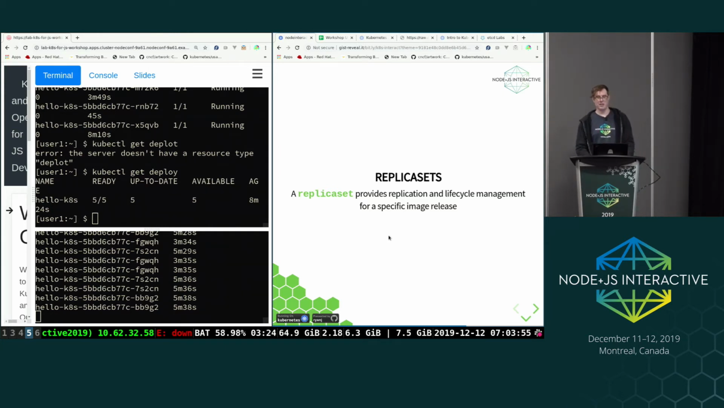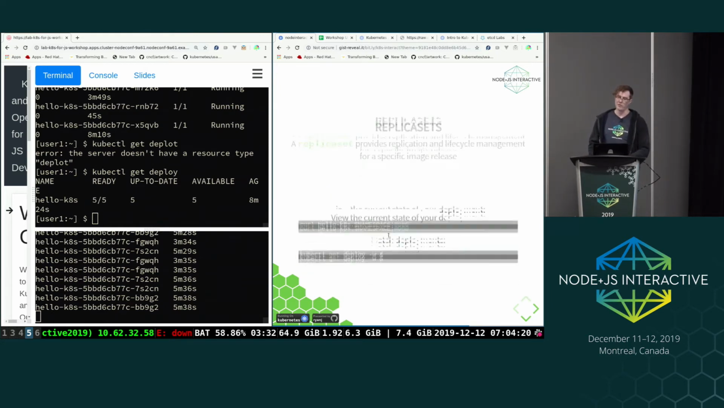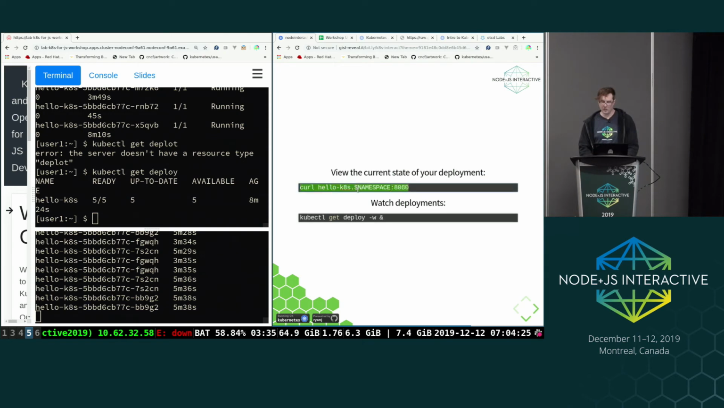Replica set. A replica set provides replication and lifecycle management for a specific image release. Does anyone remember what my title was on that last section? Deployment helps you. It's almost the exact same thing. Replication and lifecycle management for a specific image release. Let's see how it's different than deployments, because this sounds very similar on the surface. So let's take a look at the current state of our deployment.